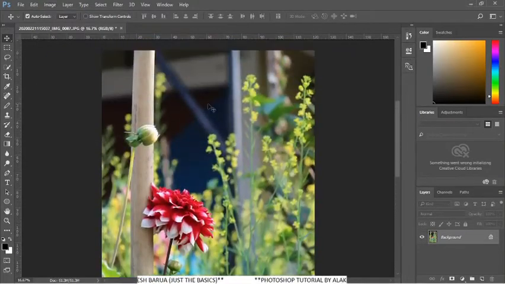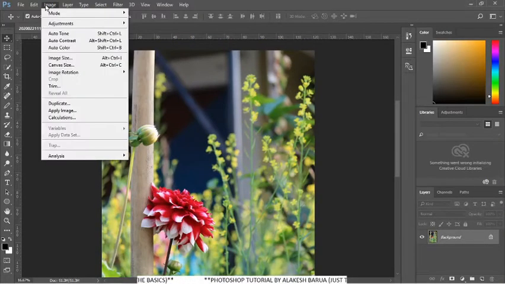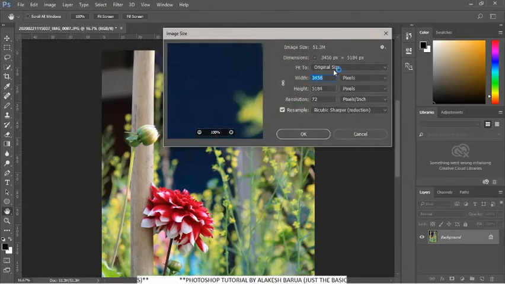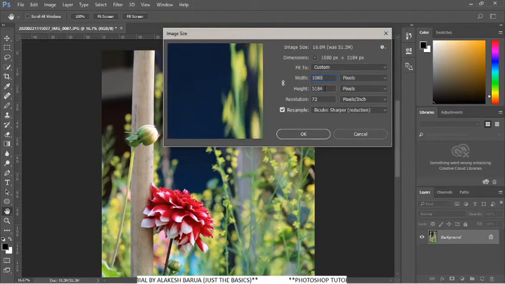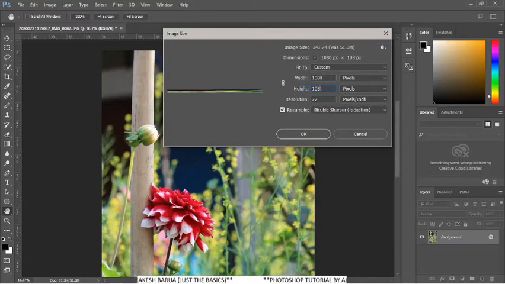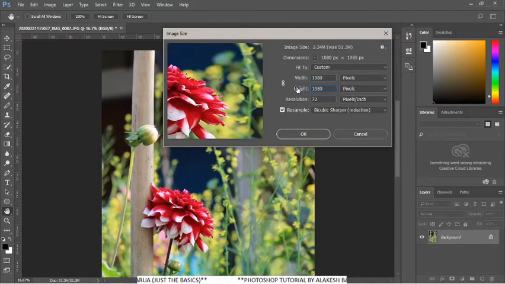Okay, it's of a very big size. I don't want such big sizes, so I'm going to click on image size, and then I'm going to decrease the size of the image in pixels, 1080 by 1080. This will squish the image, which I don't want.